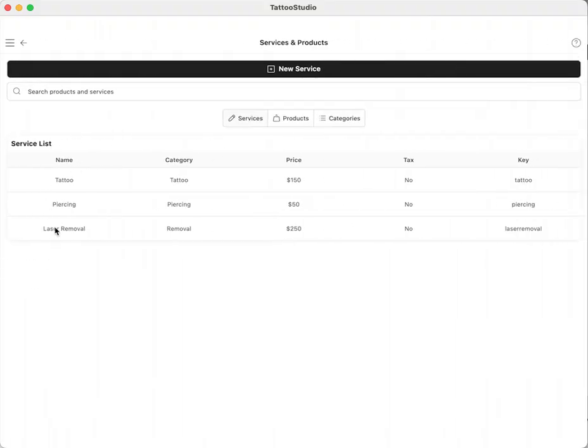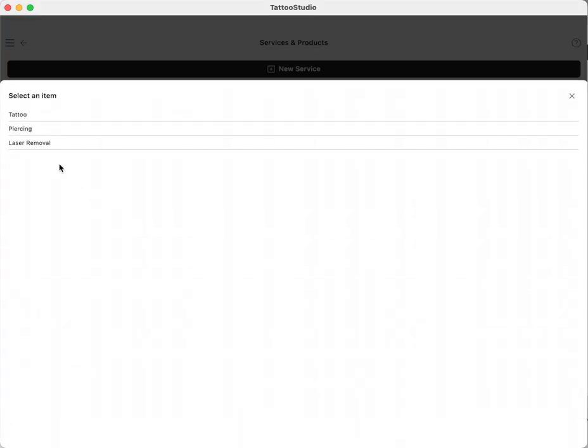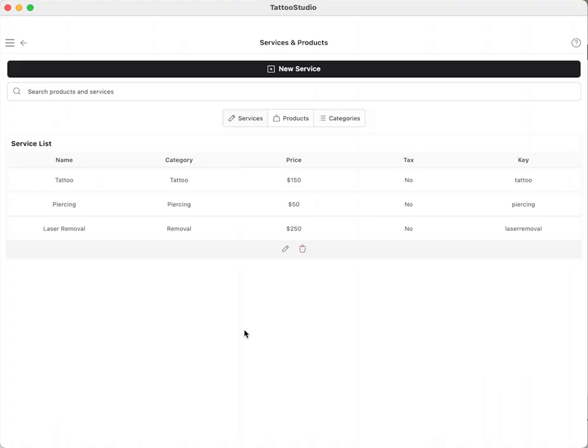And then under services, I'm going to edit that laser removal service that we created a minute ago. And I'm just going to connect a form to it. So now we have a laser removal form. What this is going to do is essentially make that form a requirement for performing a checkout on anybody who's got a laser removal service in the checkout system.